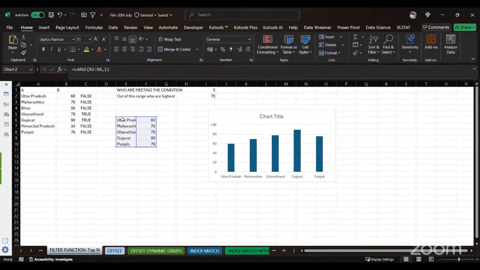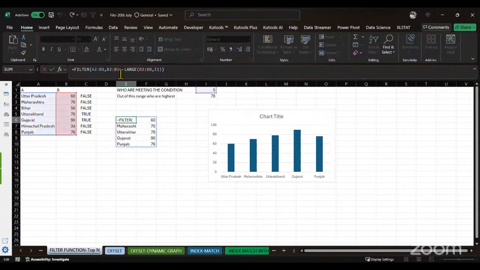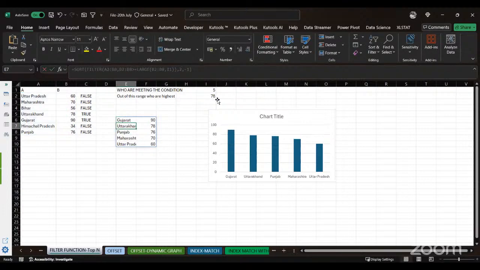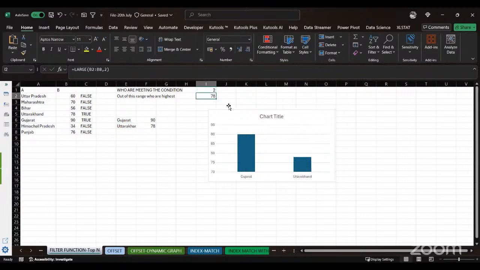Okay. So now you can actually provide one outer function as SORT, and sort the data. So my arguments are the array, sort index. Sort index is the column on which I want to sort. So I want to sort from the second column, right? And it's ascending or descending. So I'll put descending, largest to smallest. Okay, so Gujarat, Uttarakhand, Punjab, Maharashtra. So Gujarat value is 90. So if you write 2 over here, it will give me this. So you can do this top n thing. Okay, any doubt in this?